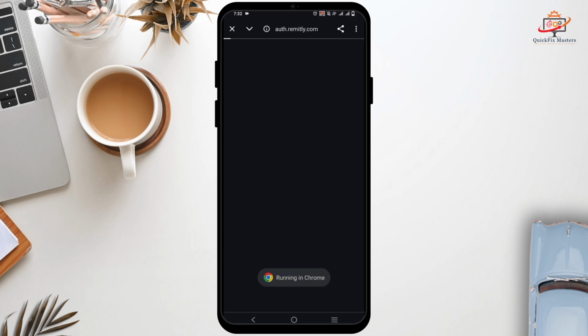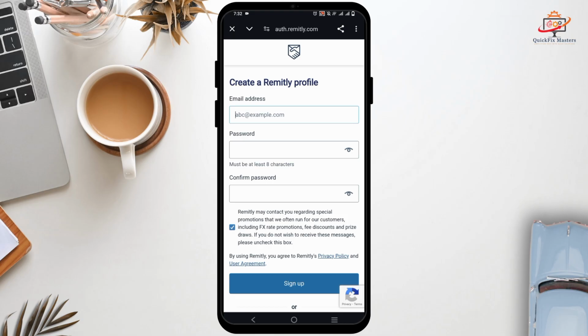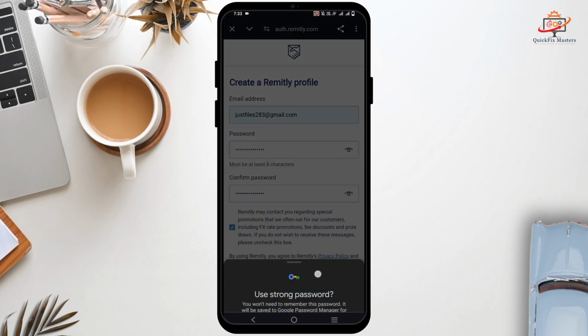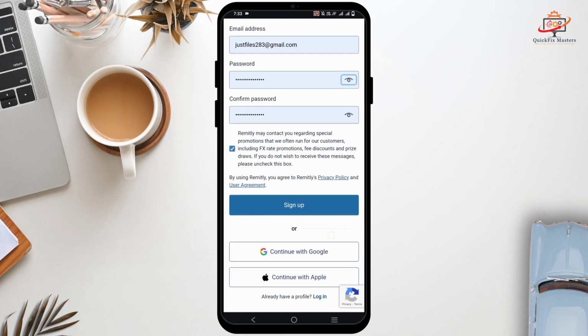After you tap on the next button, you will land on the browser, which is to verify. First and foremost, provide your email address, password, and then confirm the password. After that, tap on the sign up button. Also, you could continue with Google or Apple account.